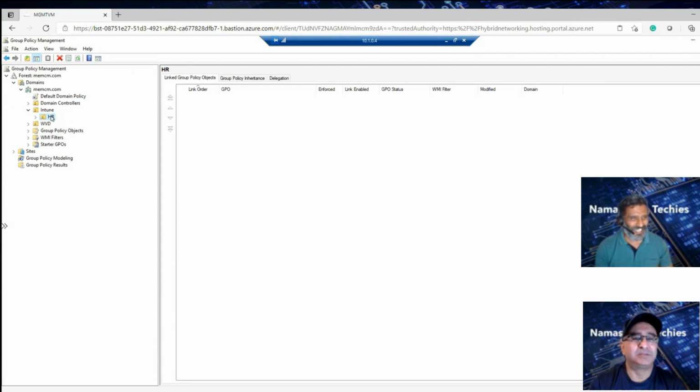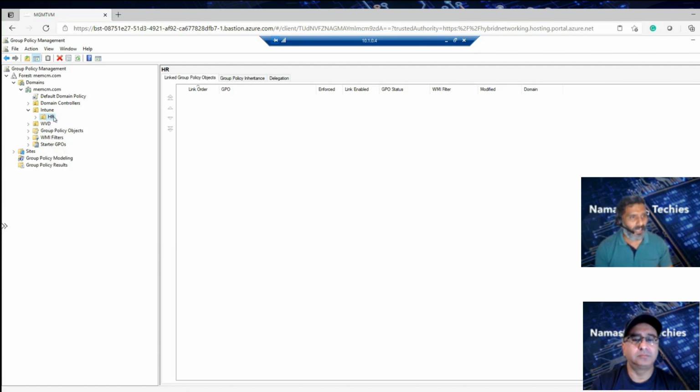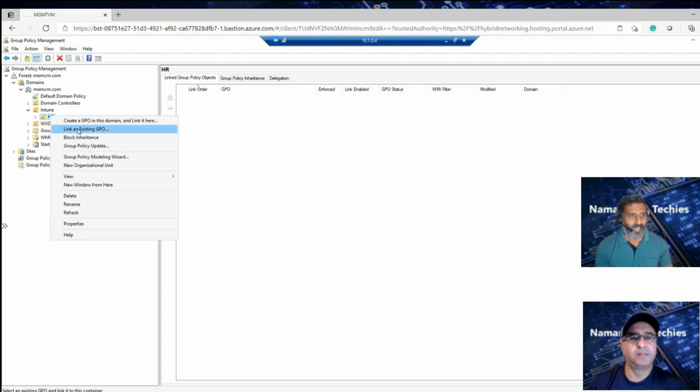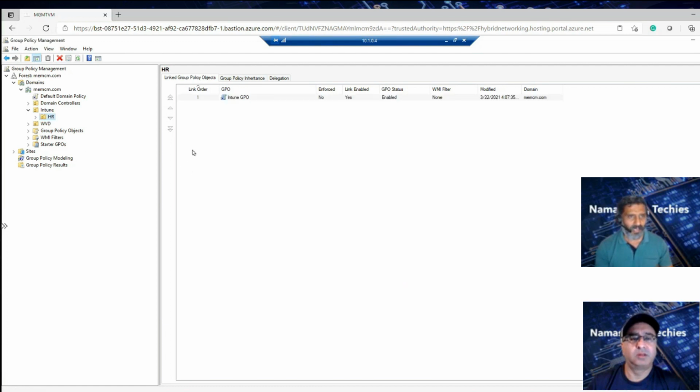So now what you can do is, if you want to have all your HR devices in this particular OU to be enrolled into Intune using this group policy, then you can right click on this, click on link an existing GPO, and you can select the Intune GPO, right? And now the group policy is assigned to that particular OU, and your devices will get that group policy whenever the policy gets updated. So that's the simplest way of applying the group policy for Intune enrollment.